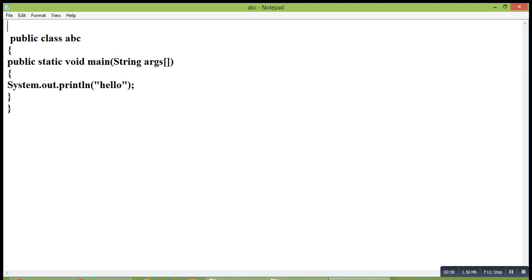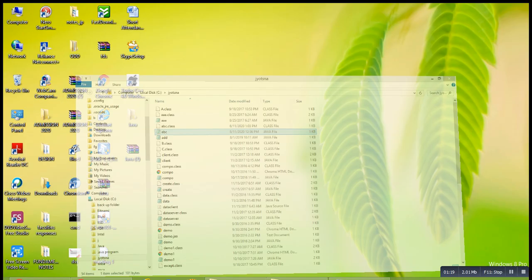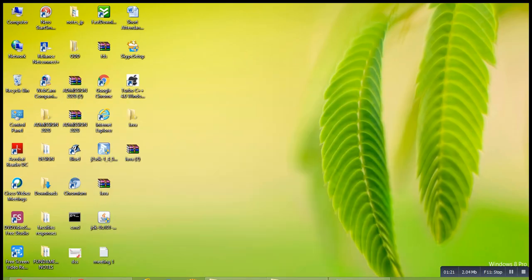Okay, so now let's see the execution of this program. Firstly, we have to save this from File and Save As. We can save in our folder. So we have to create a folder with any name and we can save all the programs here. Now from the command prompt we will see the execution.